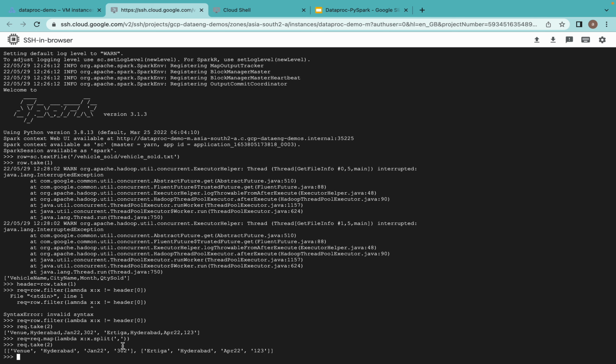Now I would like to make a tuple. My final goal of this process is to sum the quantity based on the name of the vehicle. Now I would like to fetch these two columns into a tuple, that is the name of the vehicle and the quantity sold of the vehicle. For that, again I'll have to apply one more map transformation. I'm doing that. Map, again lambda.